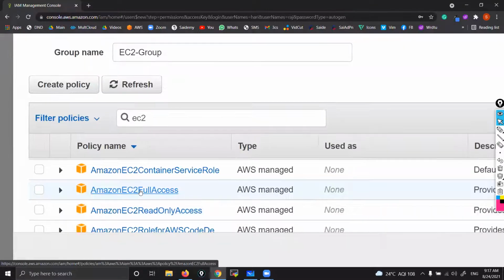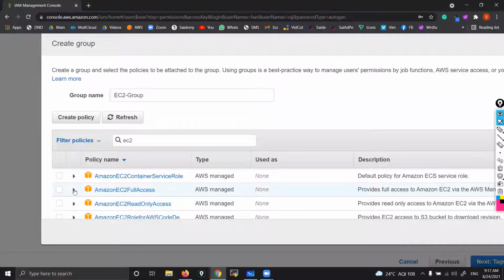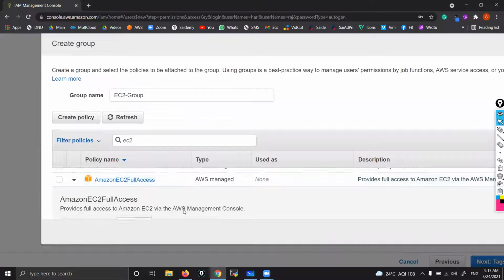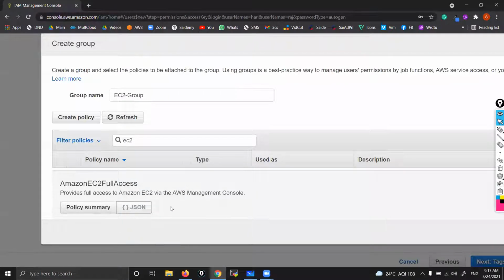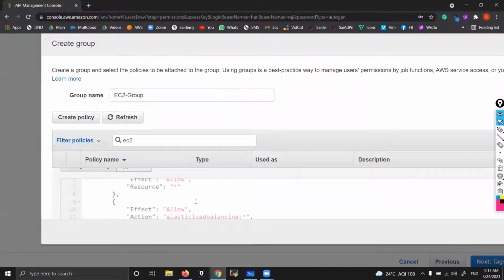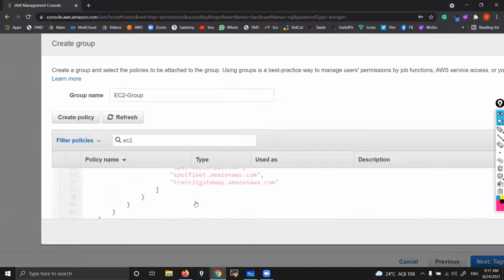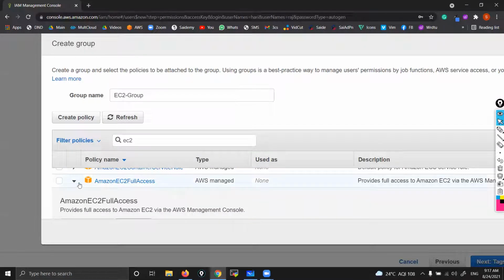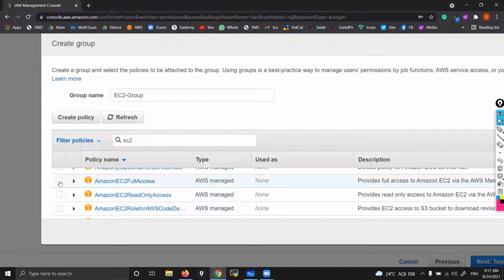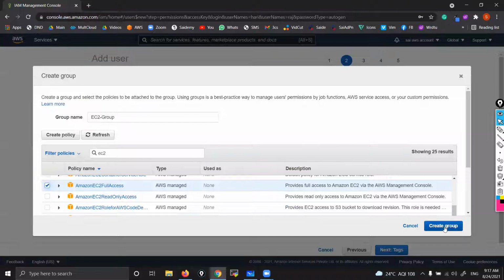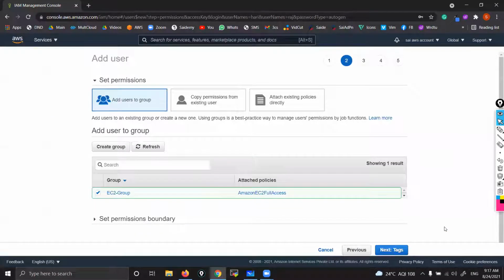It is a document. Actually, just click here. If you click on the arrow, you can see the script that they have written in JSON. You can see JSON. This is the script. Okay, that is actually a permission related script. But that's okay. You don't even need to worry about that. Just select EC2 full access that we are giving to this particular group. Okay, now create group. That's it. Over.